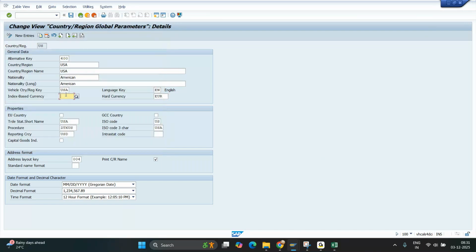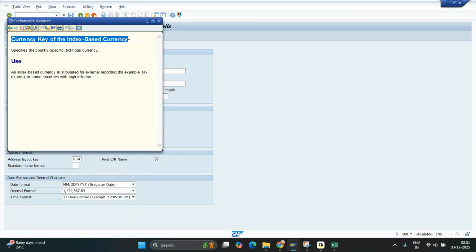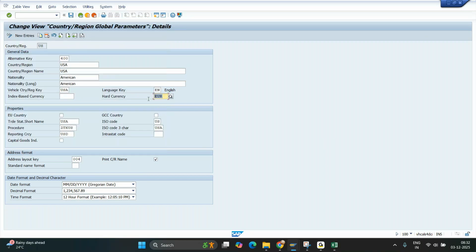In the same way, if you don't know anything about a particular field, why you are using it, you can right click here and click on help. It will show you currency key of index based currency. Specify the currency, it is a fictitious currency. An index based currency is stipulated for external reporting, for example tax returns, in such countries with a high inflation rate. So this hard currency and index currency we use when a particular country has a higher inflation rate, so that we are bound to report in a currency other than the local currency. Correct?